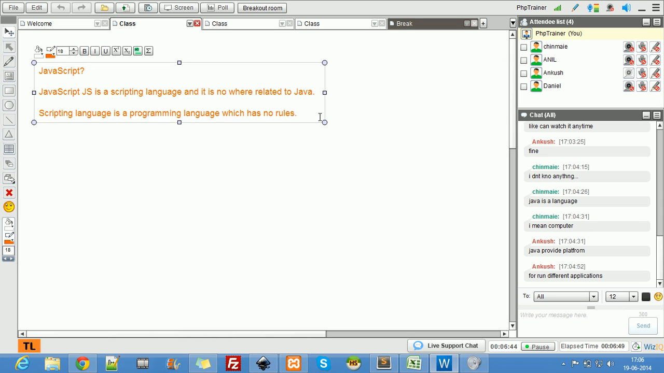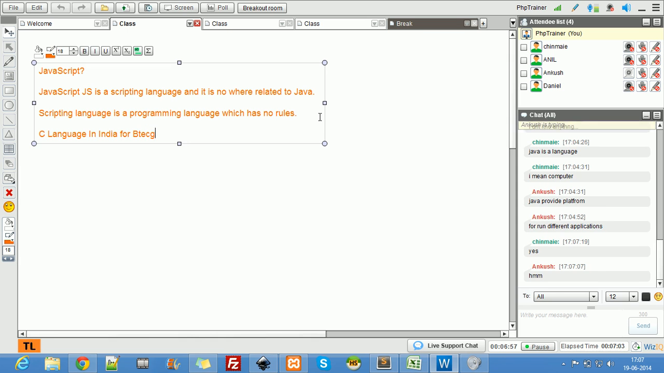So what is a programming language? Now, as Ankush told a while ago, you guys know anything about C language? The most famous and popular language in India for BTech graduates. I don't know why they teach C language. Seriously, I don't really understand why they teach C language to BTech graduates in India. It's a mandatory language for everybody. I suppose 15 years back C language was very popular and everybody was getting jobs based on C language. So they continued that for the next 15 years.